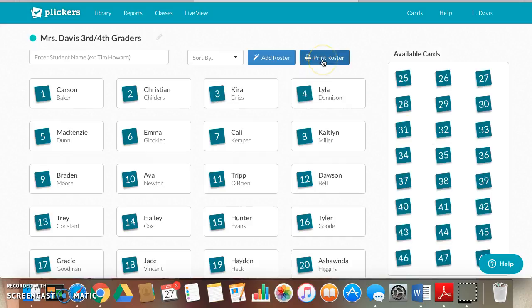You can print your roster so you can know which students are what number in case you did want to mix it up out of alphabetical order for some reason. You have your students set up. You enter their name, first and last name.